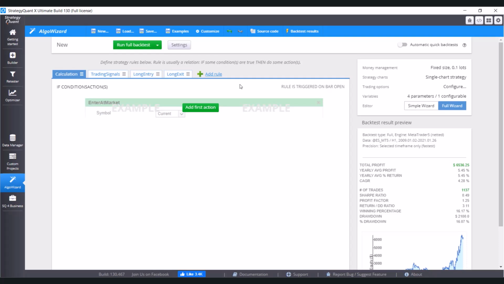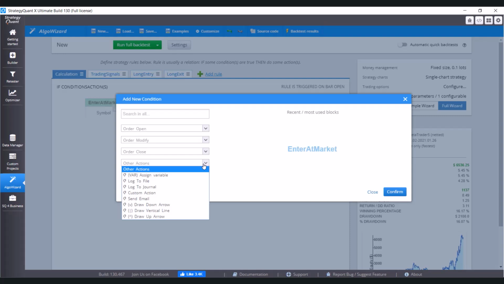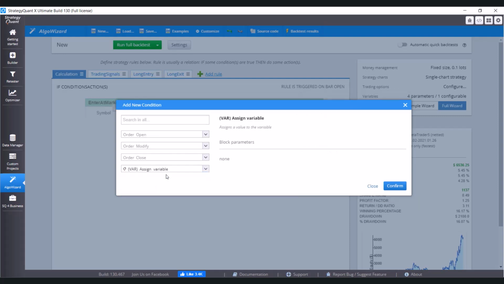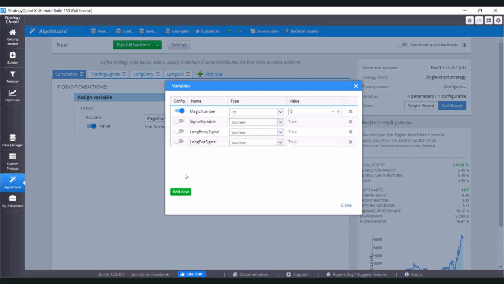Now, very familiar thing already. Add first action, choose assign variable, click on confirm, and now we have to create a new variable. So at the right top corner, click on variables, click on add new, that will be named calculation and integer type. Click on close.